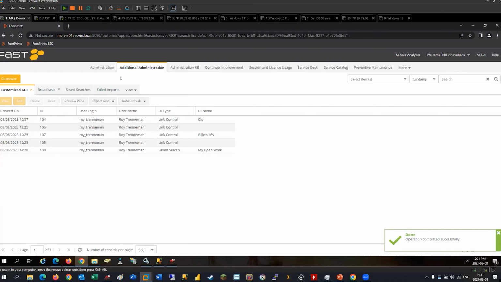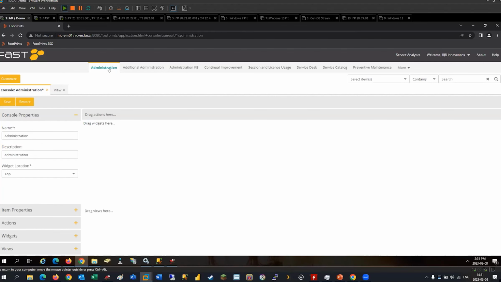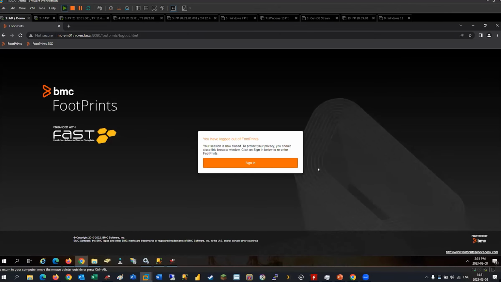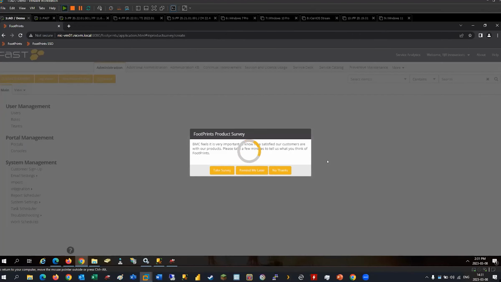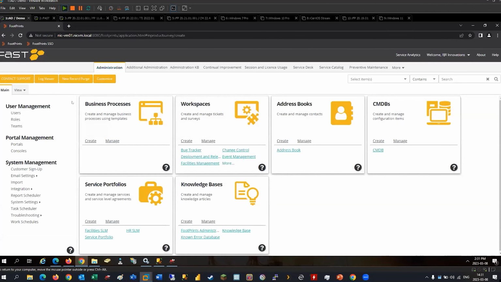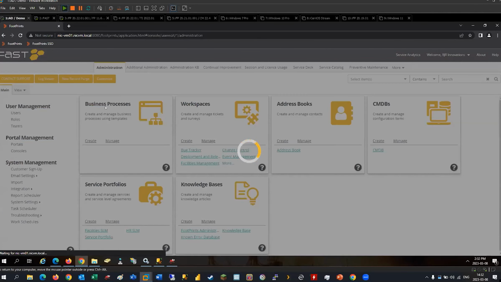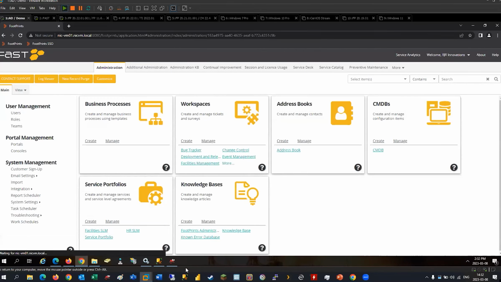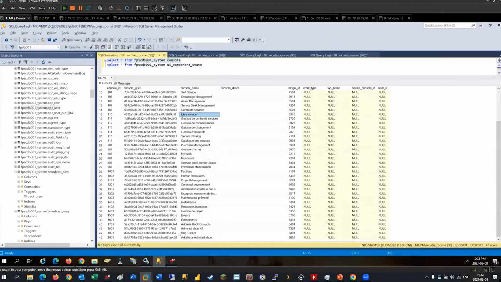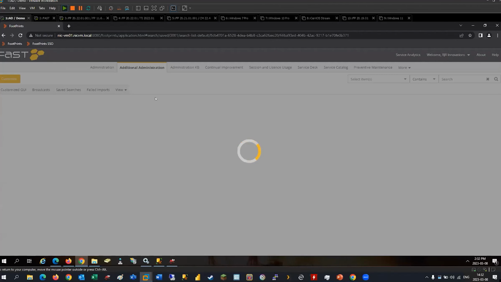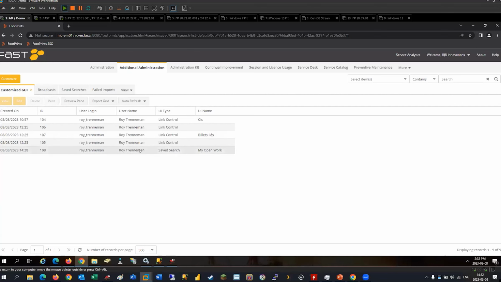Now, especially for a console, this was a console I deleted. I should have to switch portals to see the change. I'm going to be lazy and just log out and log back in. But you can see my administration console is back to what it was. My main is there, my buttons are there. If I click customize, that restore button is gone. If I go to the database and I run this again, that last row is gone. So it's essentially just giving you a way to interact with the database to keep things clean, but doing it from the UI.